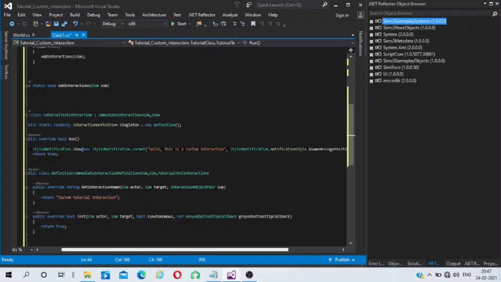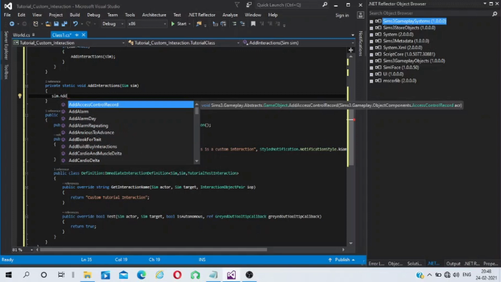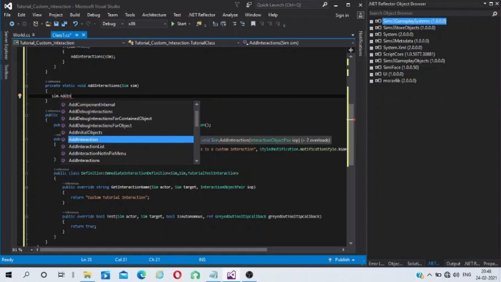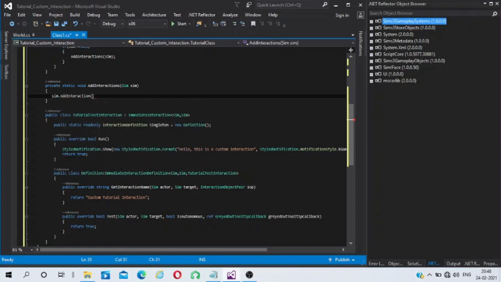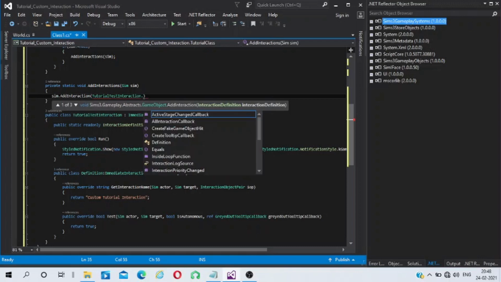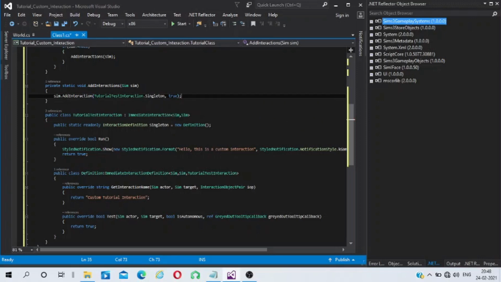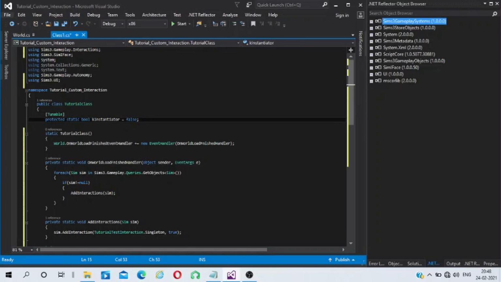So we're going to go back to the add interaction method, and inside it we will add sim dot add interaction tutorial test interaction dot singleton comma true. This will add the interaction that we just made into the game. Now save, and by the way, you should be saving quite frequently because many things can go wrong and software can crash. So save frequently, and after saving, go to build solution.